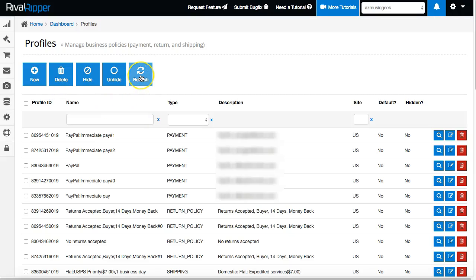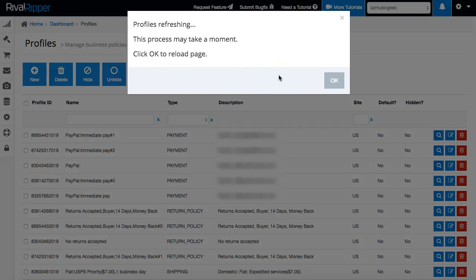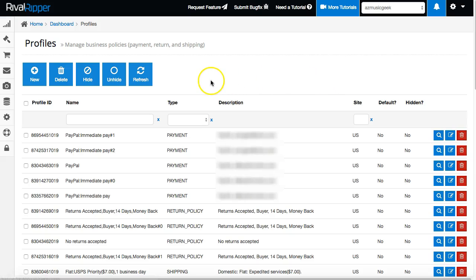If you click refresh, if this is the first time you've been to this page, you might not see your profiles. So you want to click on refresh to make sure that your account on RivalRipper is in sync with what you have on eBay. Now, if you don't have any profiles set up on eBay, we highly recommend setting up your profiles inside eBay and then coming in here to grab them so that you can use them on RivalRipper.